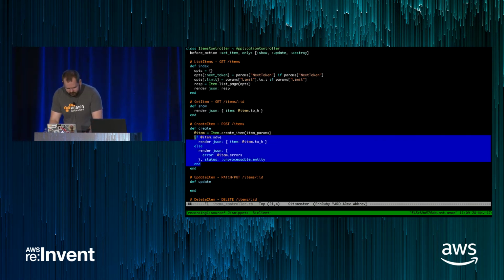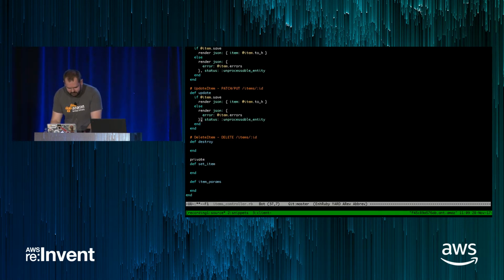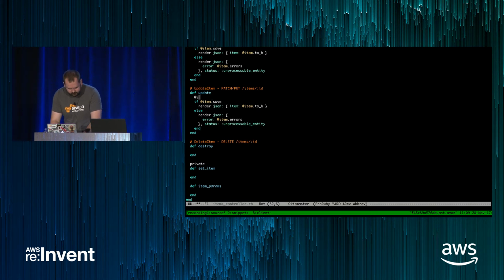Update item is going to be really similar. So I'm actually going to copy most of what I've already done here. And because we've decorated our record class with update item, the controller is doing almost nothing. And then destroying it, again, is just the built-in active record-like methods. We can delete the item.